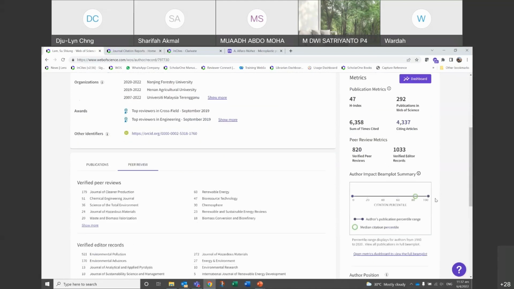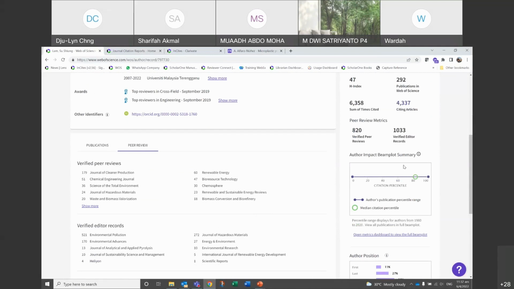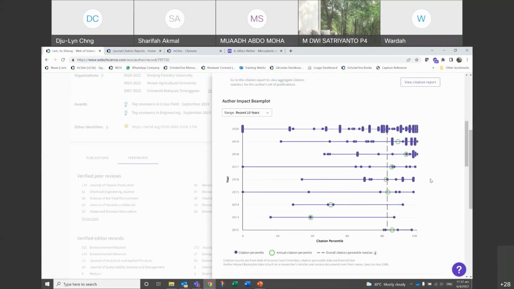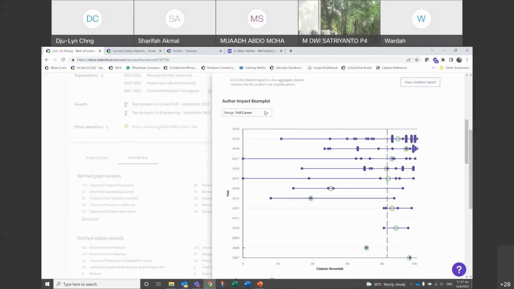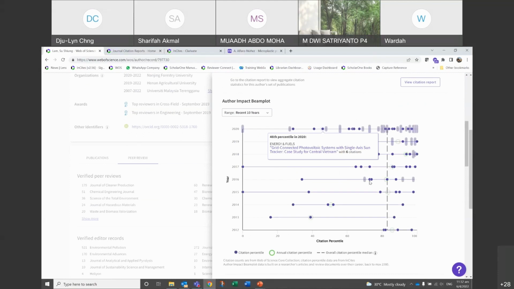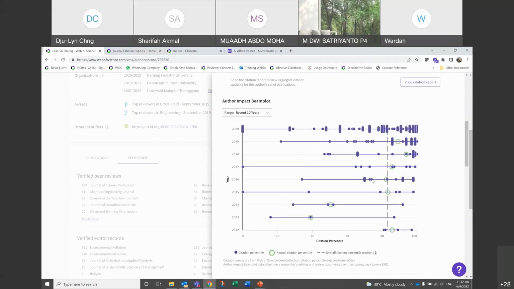There is a chart here called the author impact beam plot. I will open this up to explain more to you on what this is. So this is Prof. Lam's publications over the past recent 10 years, or you can also look at his full career. Okay? If I stick to the most recent 10 years, these little purple dots all represent each of his publications that he has published.